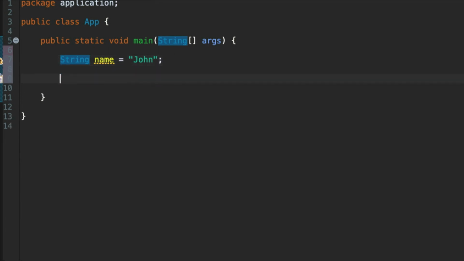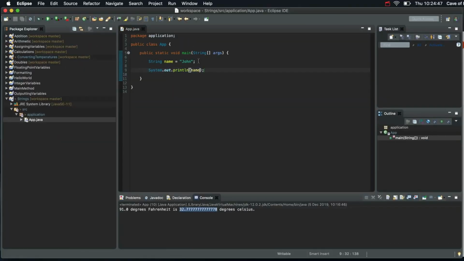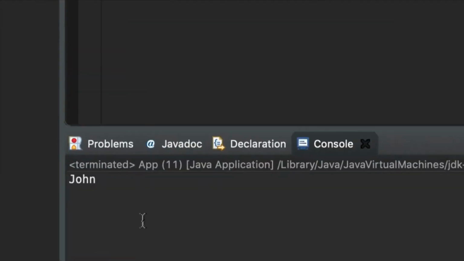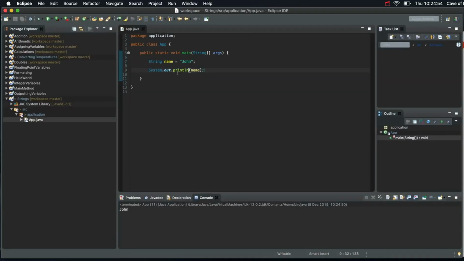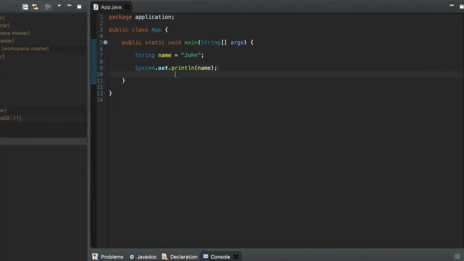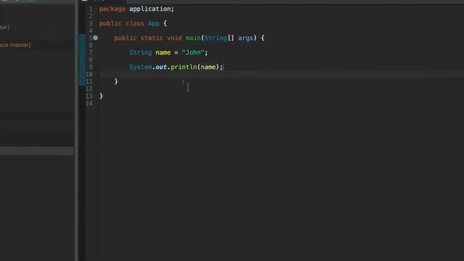All right, so we can output that with sysout, System.out.println. Let's output name. And let's just run that. And it says John, as you might expect. There are lots of things that we can do with strings, and we'll start looking at those in the next video. Until next time, happy coding.